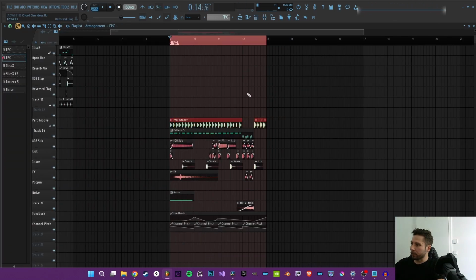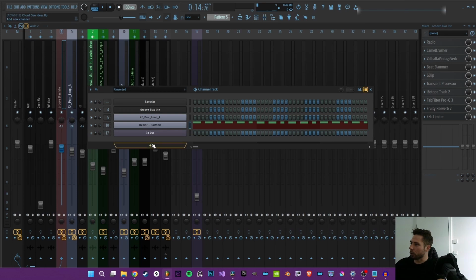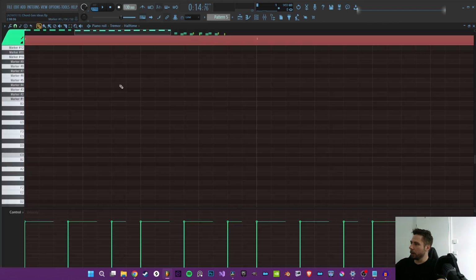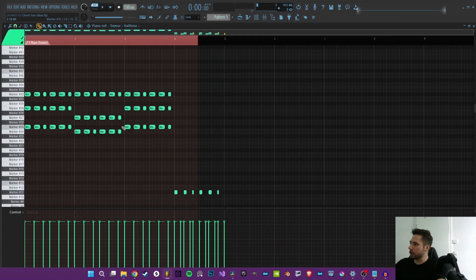These clips here come from the same source, and that's just a drum groove that I got off of Splice, which I've manipulated a bit as well here. And I generated these little stabs here.